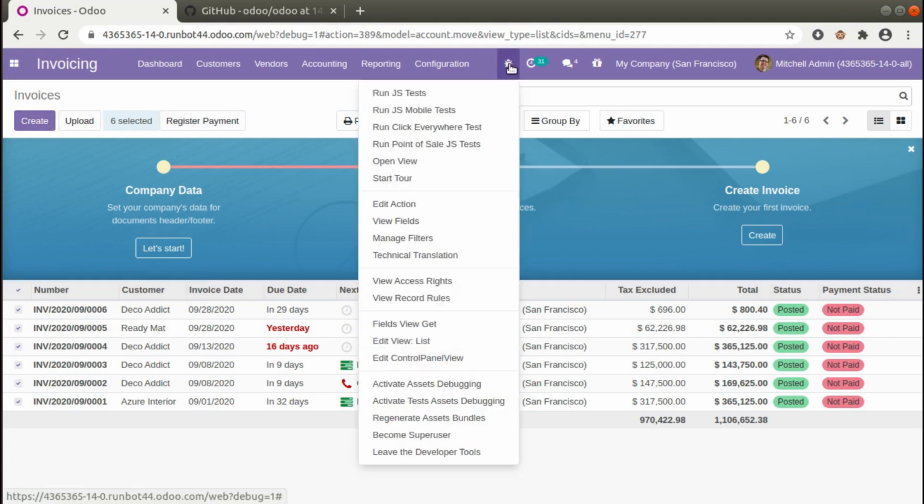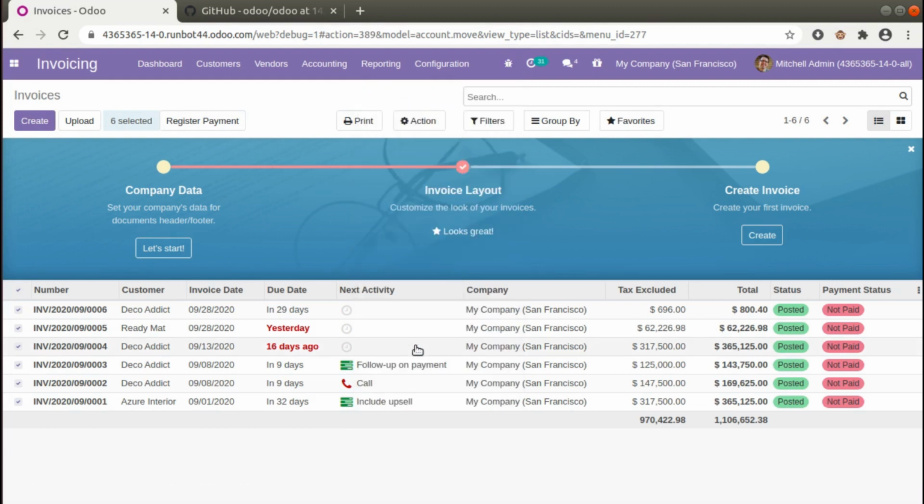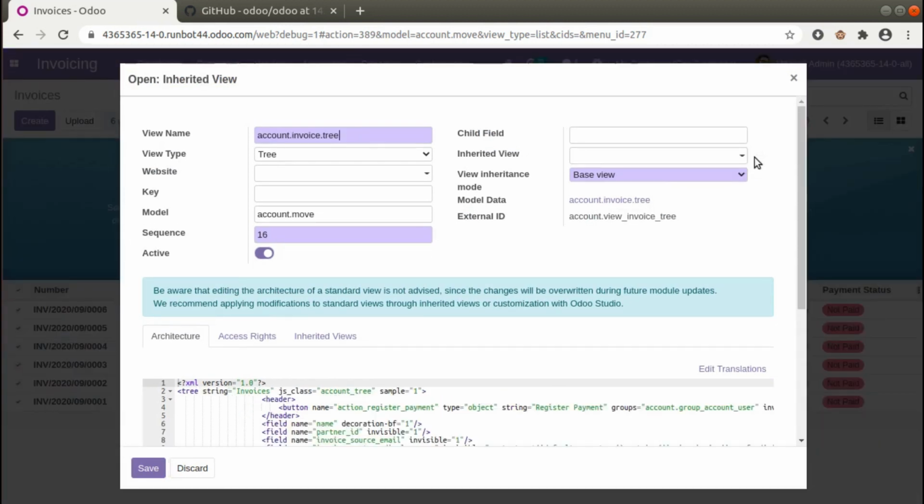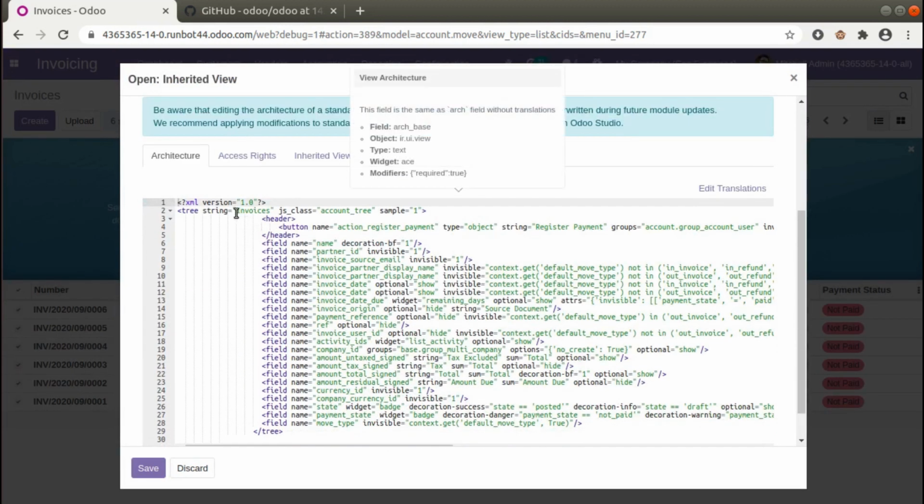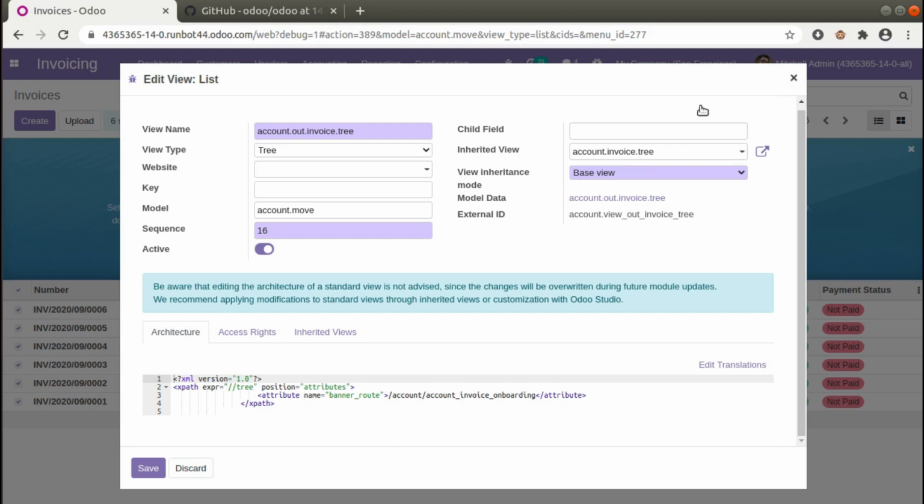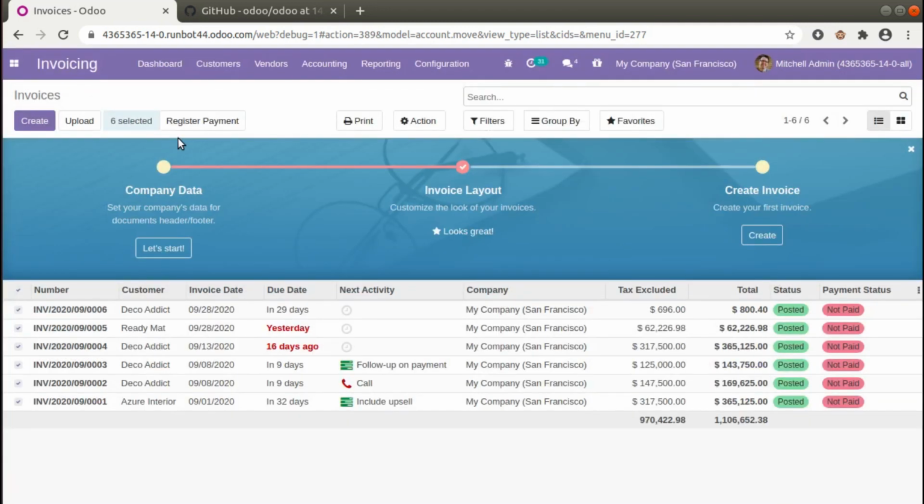To do that, nothing is complex. Simply go to the edit view list, and you can see the header. If I take the original view from here, in the header along with the tree, you can see this is the tree view. In the header of the tree view, we can define the buttons so that they will be shown at the top. We'll make another video on the same.